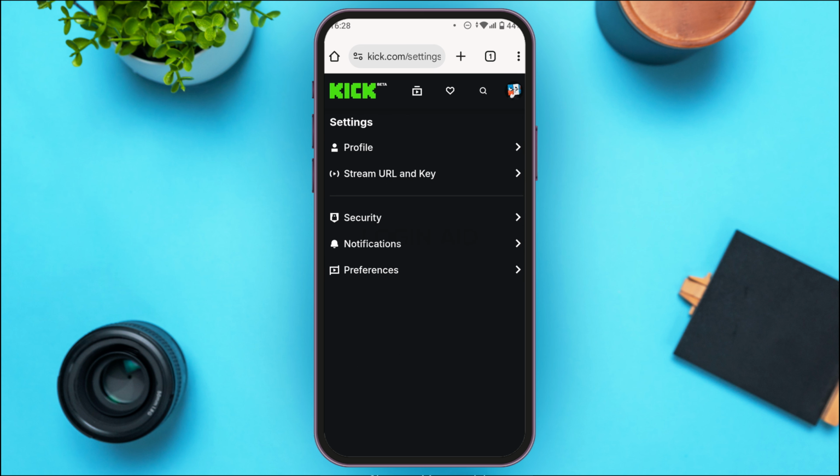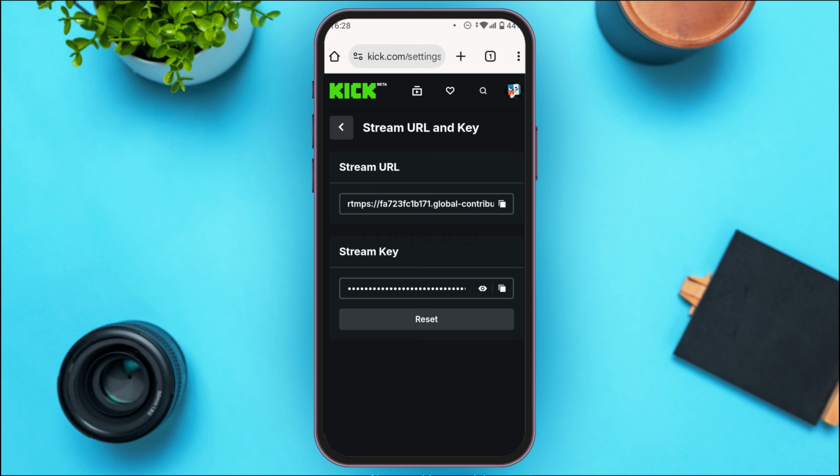Now you'll be led to the settings interface. You'll be able to find several options like profile, stream URL and key, security, notifications and preferences. What you have to do is tap on the second option, that is stream URL and key. Now you can see over here, you'll be led to this kind of interface. You'll be able to find your stream URL and key over here.